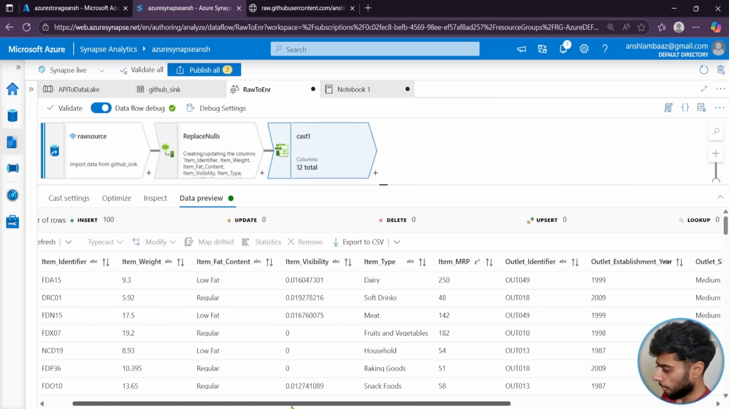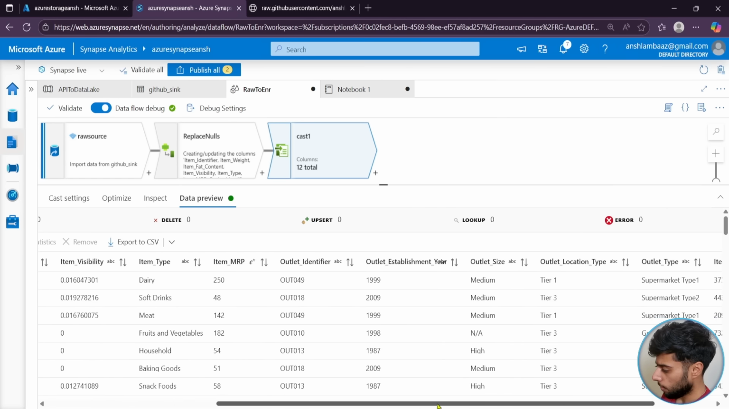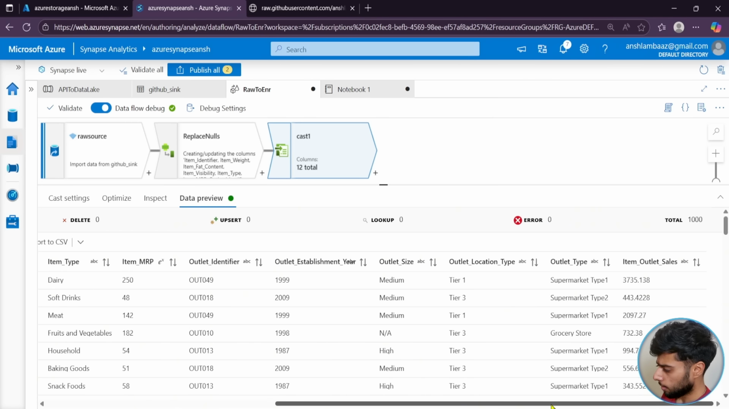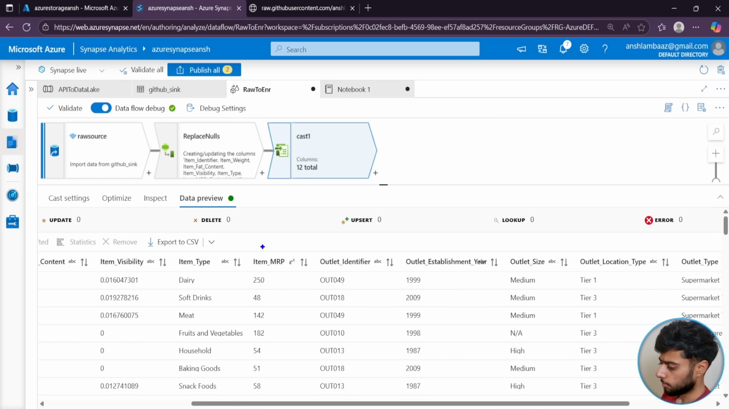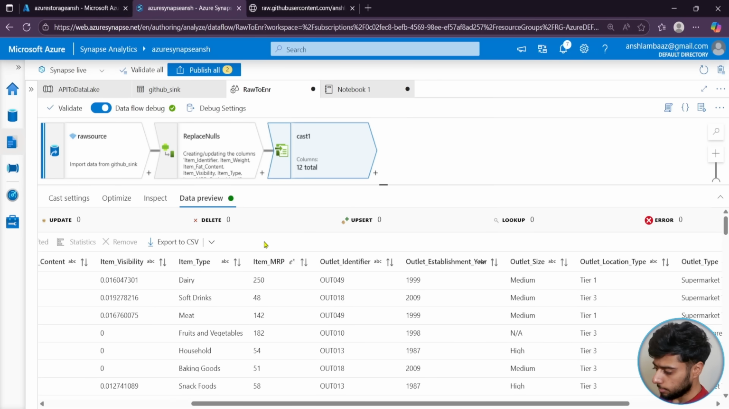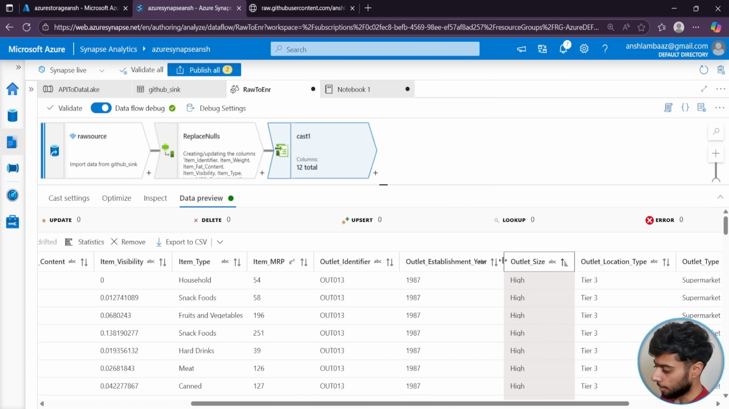Okay, now if I check, where is that MRP? Yeah, that is done. As you can see, now my MRP is of decimal type, but obviously we didn't specify the zeros of decimal, but it's fine. Make sense? So that's how you can just change the data types.